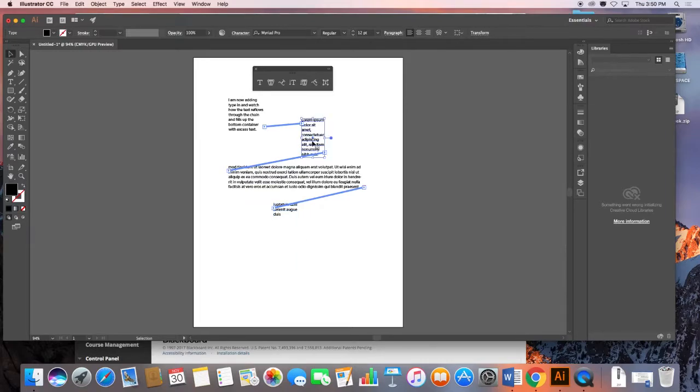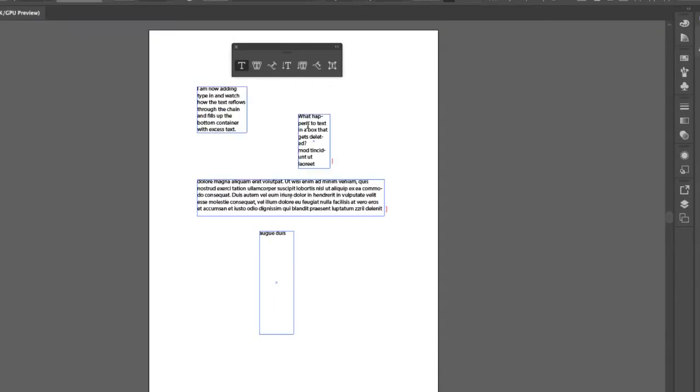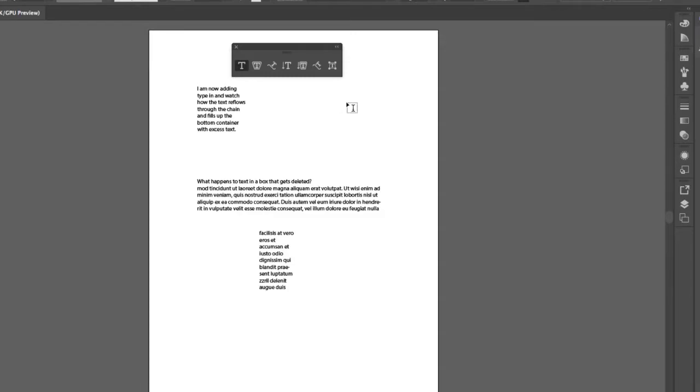My question is, what happens to text in a box that gets deleted? There's my question. It's one of those burning life questions. So we've got the text right there. I'm going to select it, and then I'm going to delete it. Well, what happens to the text?